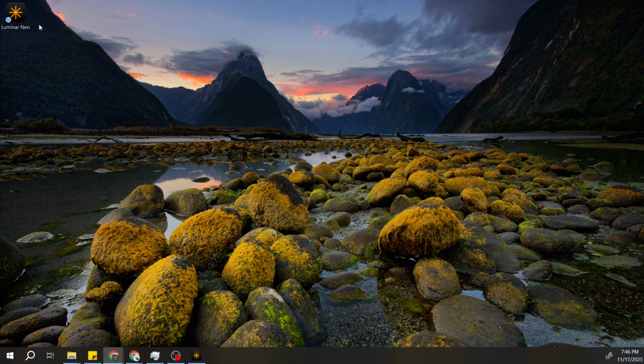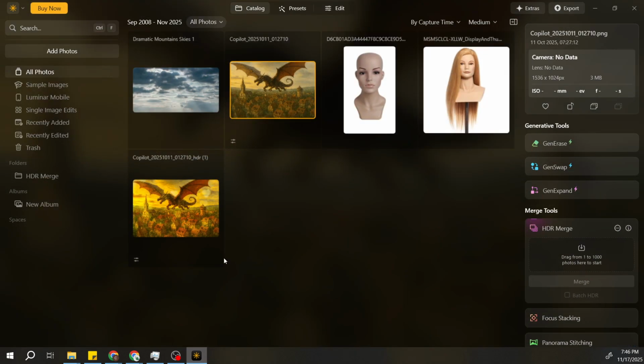Once you're in, shift your attention to the Catalog tab. Here, you can select your image. You can either click on an image from the list that's already been uploaded, or, if you need to, you can add photos by selecting the image directly from your computer. This gives you the flexibility to work with any specific shot you're ready to enhance.